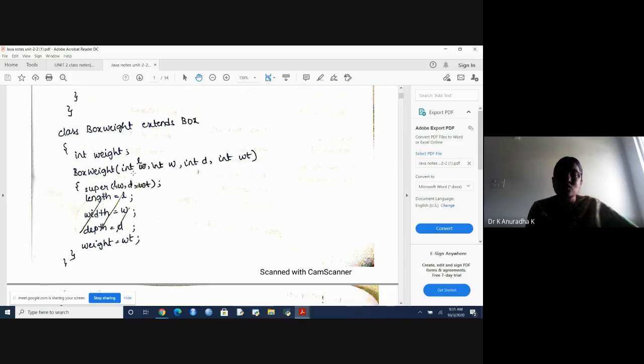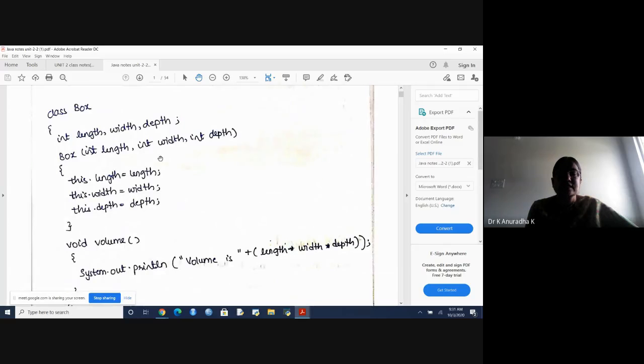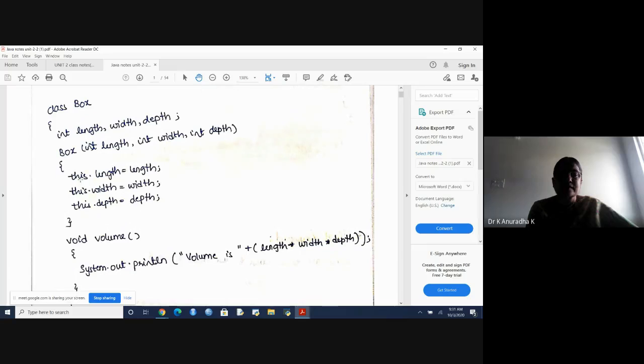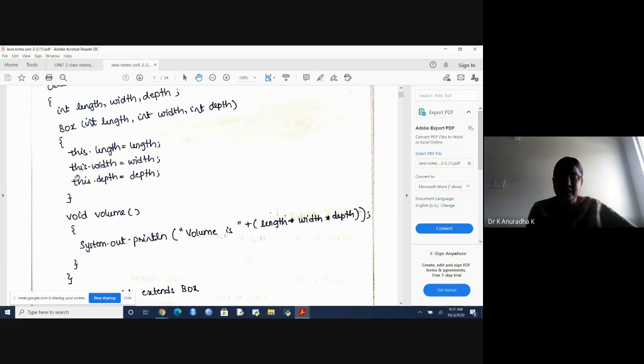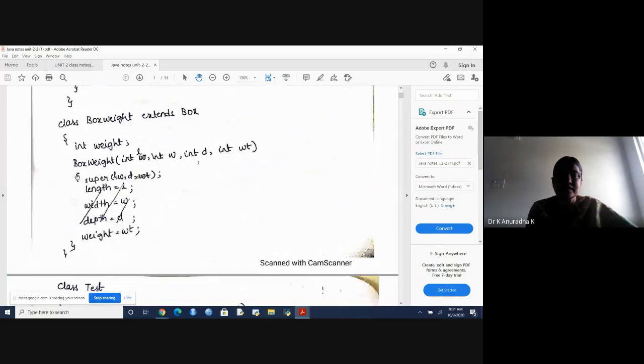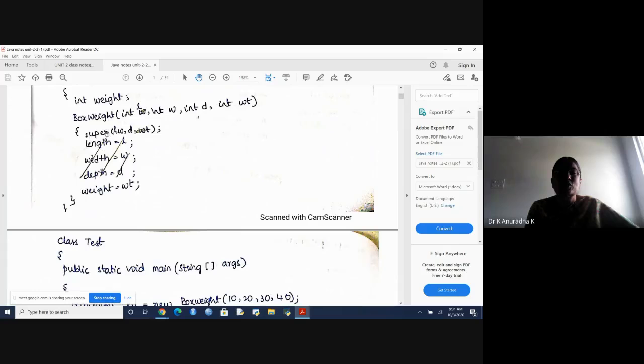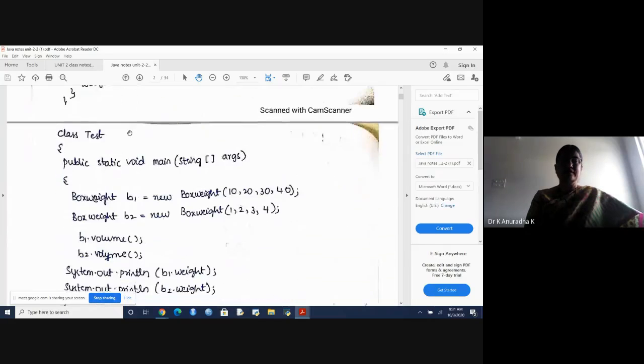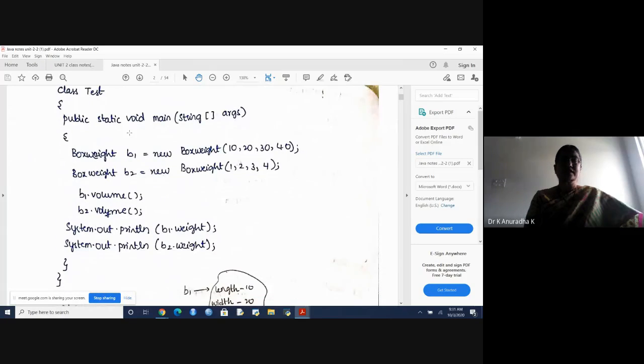So instead of writing these 3 statements, I am writing super of L, W, D to invoke the superclass constructor, because the constructor of the superclass is not inherited to its subclass. I am invoking the superclass constructor inside the subclass constructor by writing super of L, W, D. So this is super of parameters. To invoke the superclass constructor from the subclass constructor, we use super of L, W, D. Okay. Next, the remaining part you can understand on your own.